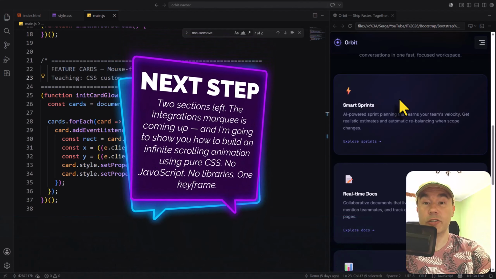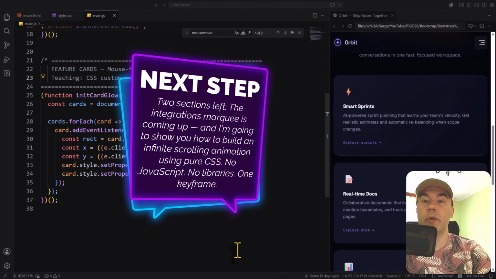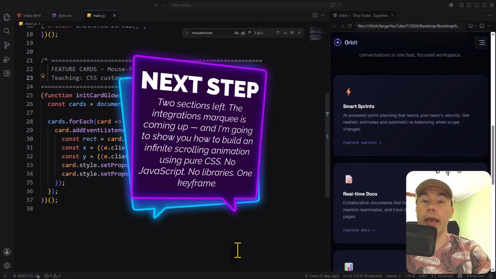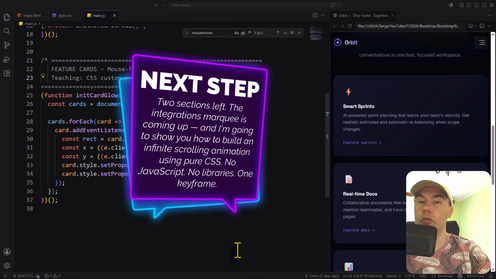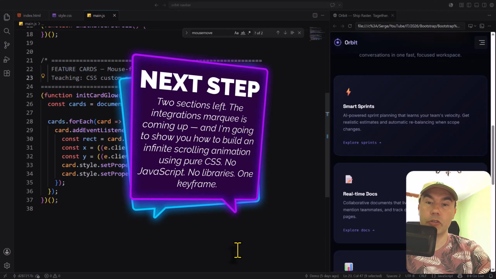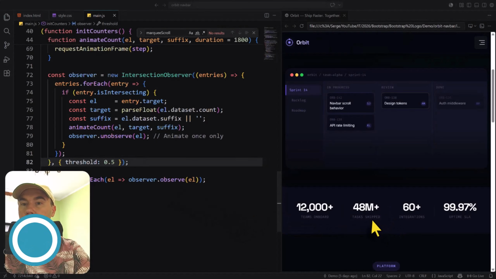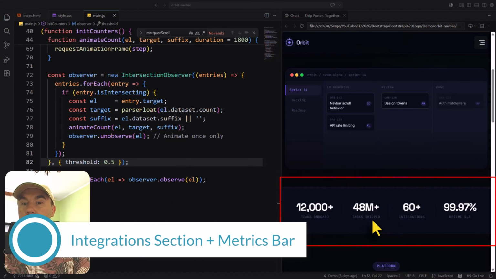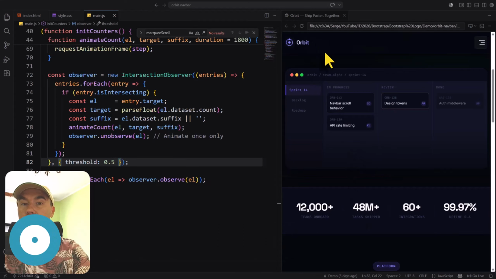Only 2 sections left. The integrations marquee is coming up, and I'm going to show you how to build an infinite scroll animation using pure CSS. No JavaScript, no libraries, 1 keyframe. Those 4 numbers, they don't just appear, they count up when they scroll into view.